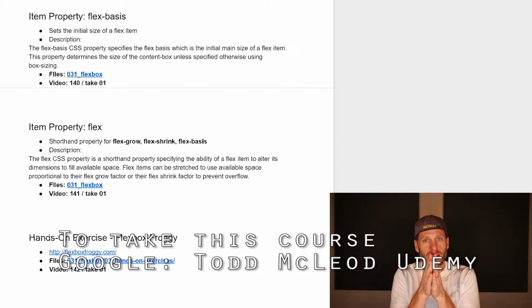I could say flex basis, this item is 600 pixels wide. And I could have 3 items that are all 600 pixels wide. When they have the ability, they're going to be 600 pixels wide. But if there's not enough space, then they'll flex shrink in relationship to each other. Or if there's extra space, if there's more than 3 times 600, more than 1800 pixels, they'll then flex grow in relationship to each other.